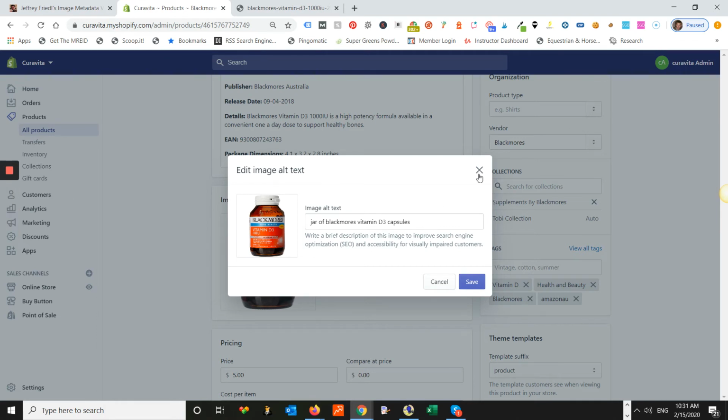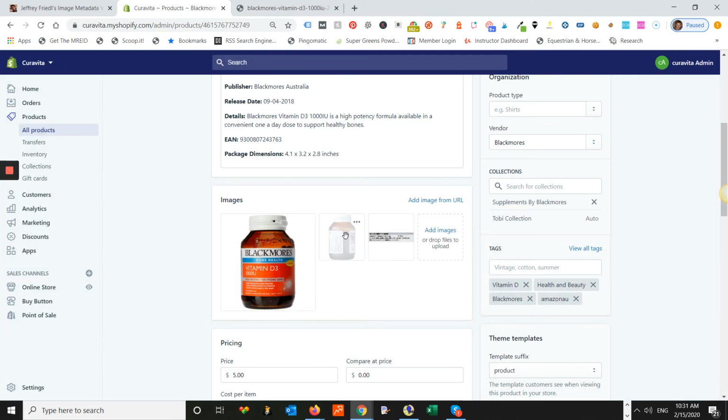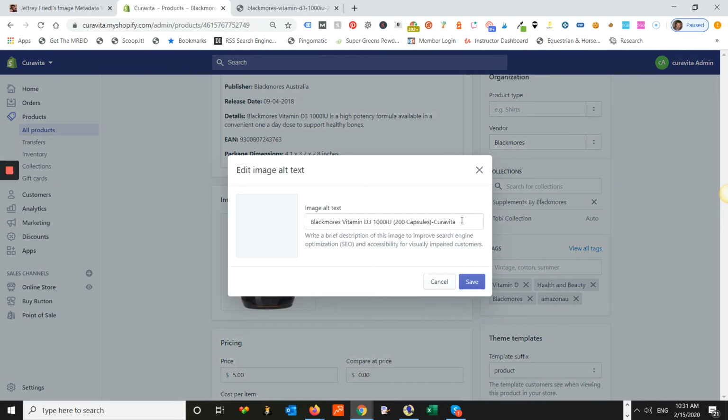So then, obviously with a lot of products, you've got a lot of different images. You might have 4 or 5 different images. So this one here, we haven't optimized this one yet, I don't think. No, not manually. This was created by the actual app I'm going to show you in a second. So on this one, you would say jar of Blackmore's vitamin D3 capsules, and you could put a hyphen, back label, or back label of jar of vitamin D Blackmore's capsules, for example. So you're still explaining what it is, and it's not getting too spammy.